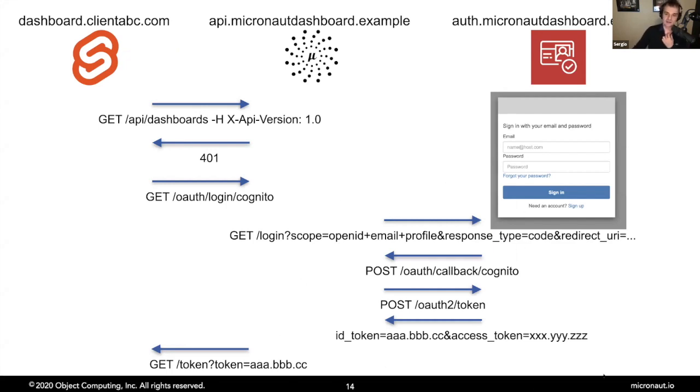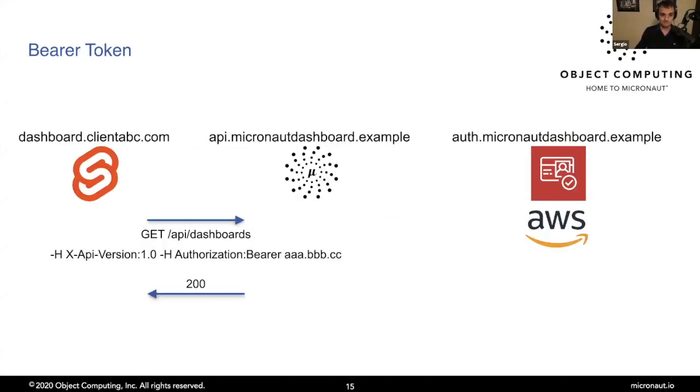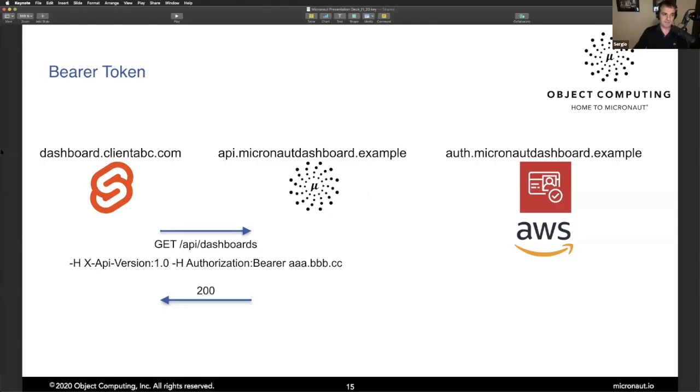All this authentication flow that I was showing here is automatically done by Micronaut. And also Micronaut has auto discovery. So as you saw, you don't have to configure anything special for connecting to a standard OpenID Connect provider. That's about security.